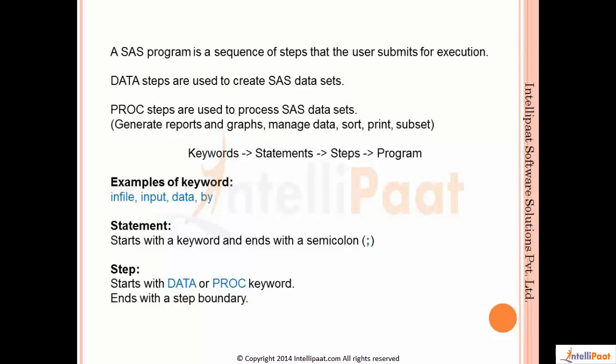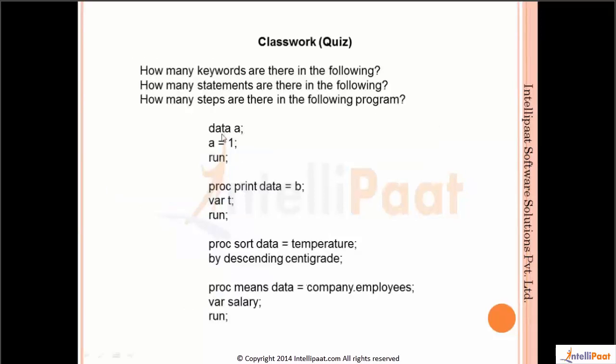Now, steps start with data or proc. As we have already discussed, there are two steps in a SAS program, data and proc. Each step starts either with data or proc and ends with a step boundary. What is a step boundary? We'll discuss in detail. Okay, so here is a question, the classwork quiz.